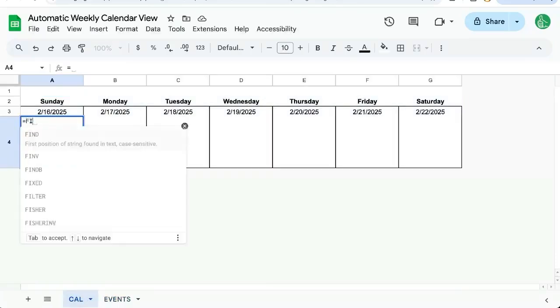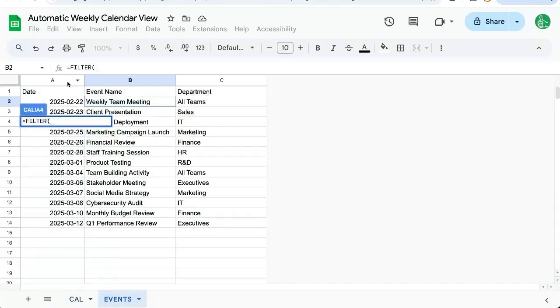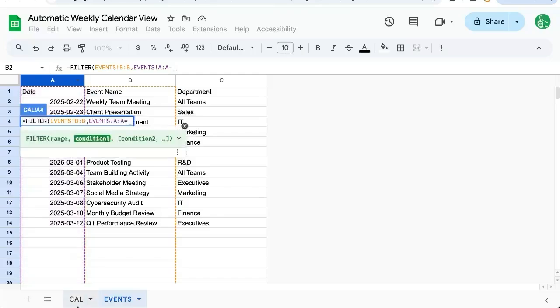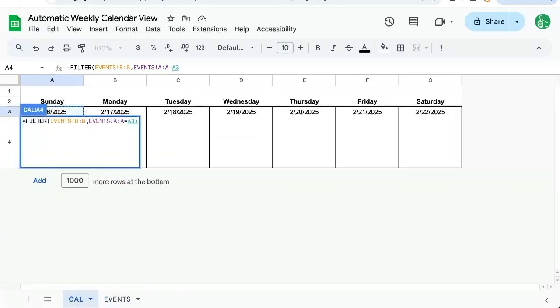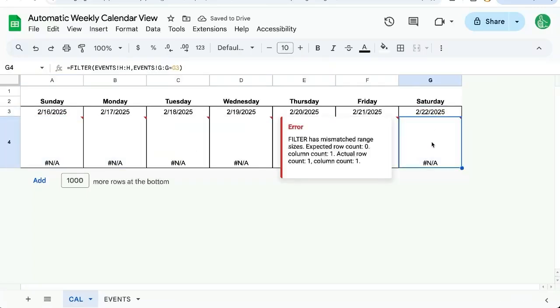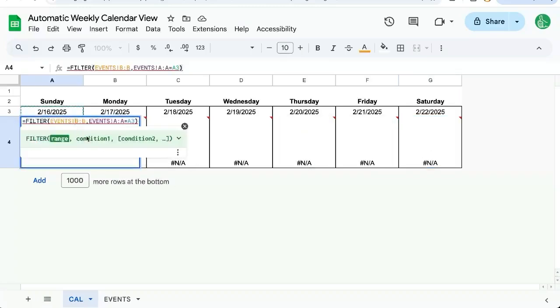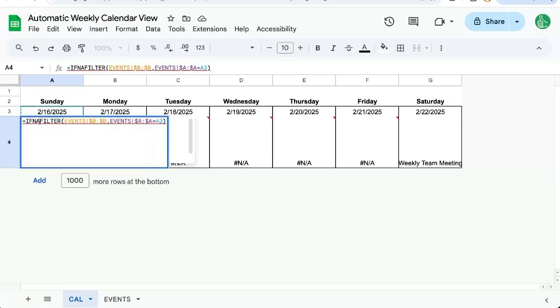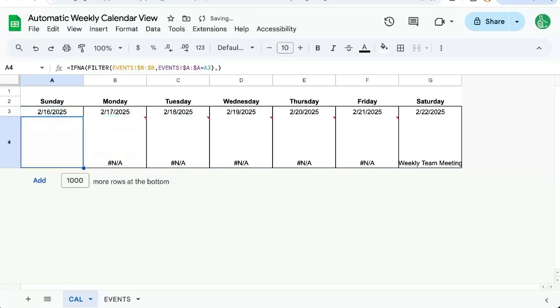So we create a filter. Filter, the range is going to be the B column, where A is equal to whatever this date is. And now we're going to get an NA, but let's copy this across. Have the 22nd. Oh, and we need to make sure we put a $ sign in front of the B, $ sign in front of the A's to lock them down. There. And we have one event. So we want to show nothing else, so we say IFNA, comma, nothing, and in parentheses. So now we have a weekly team meeting here.